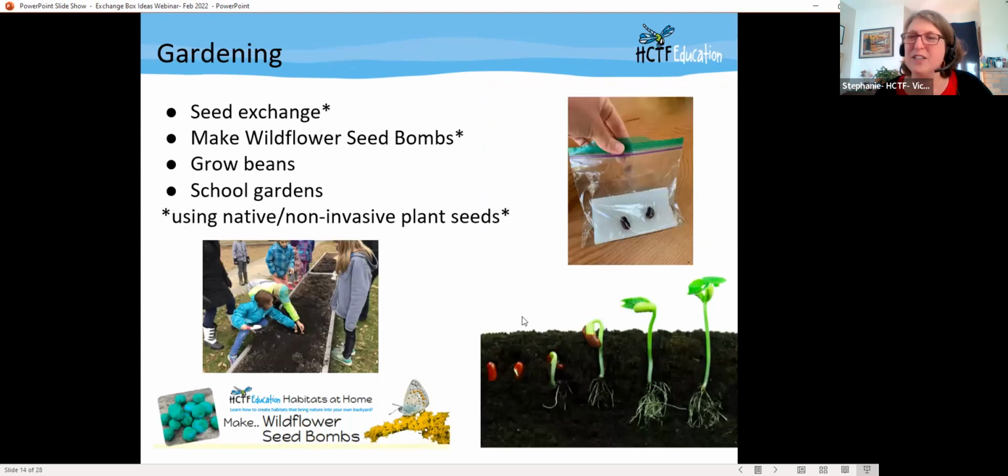Gardening is something that a lot of teachers do with their students in the springtime. So there's so much sharing around gardening that could be done. Maybe even a seed exchange with your partner class, making sure that you are using native or non-invasive plant seeds. So vegetable seeds, things like that would be fine, or native plants.